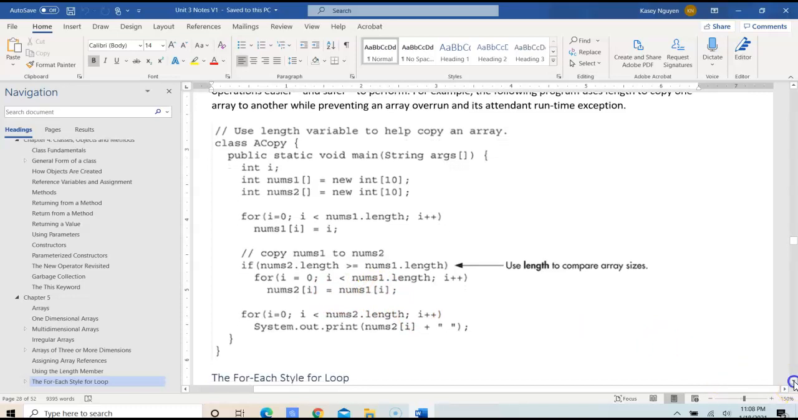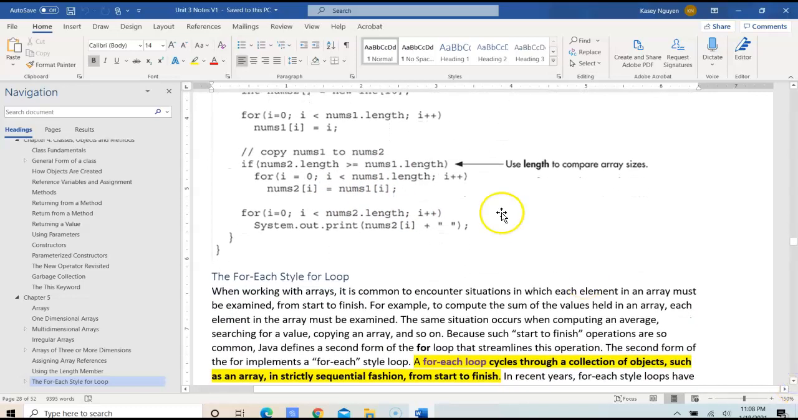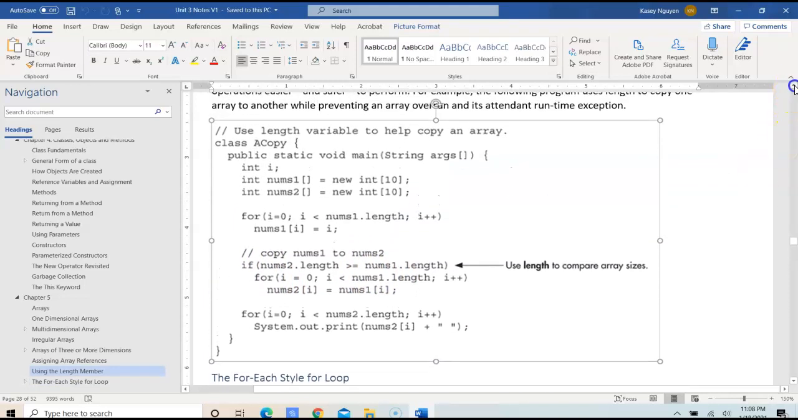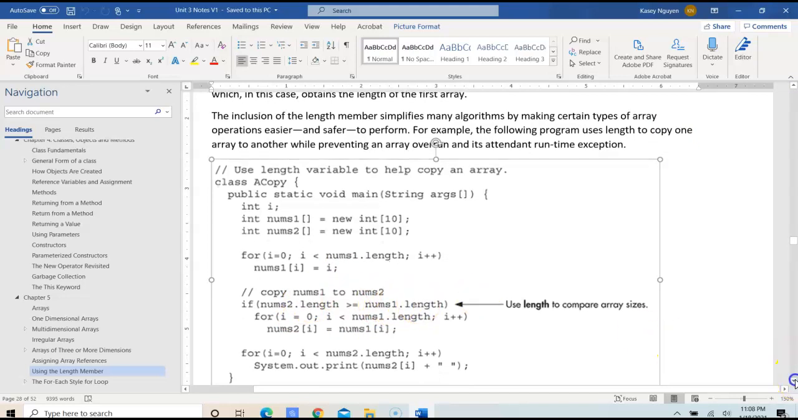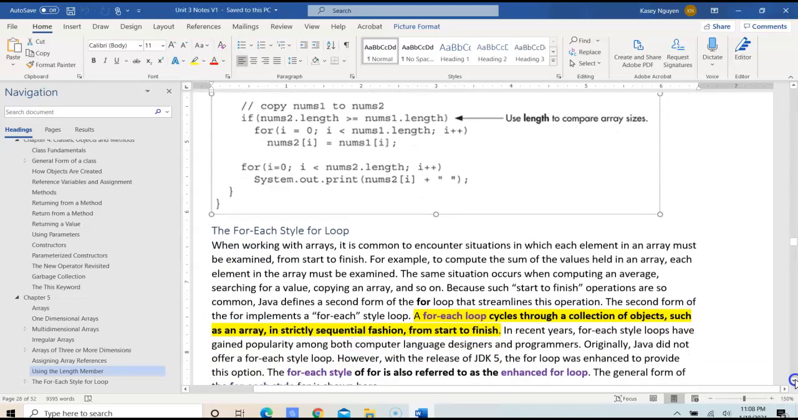So now what you can have is the dot length used to control your for loop, or we can use it to compare the length of each of the arrays, nums1 and nums2. So we can compare the array sizes using dot length.